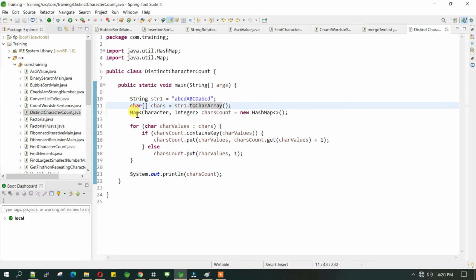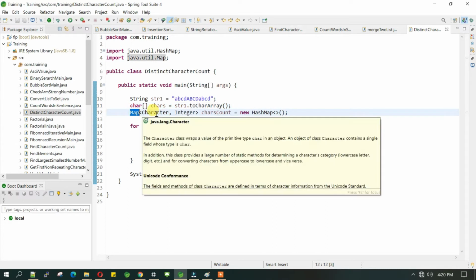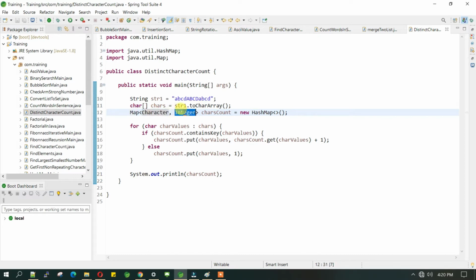Once we do that, we need to create a map which will have character as key and integer as value. We are calling it charCount and it is of HashMap type. Map is an interface, so we need a HashMap because it is a class and an implementation of Map.